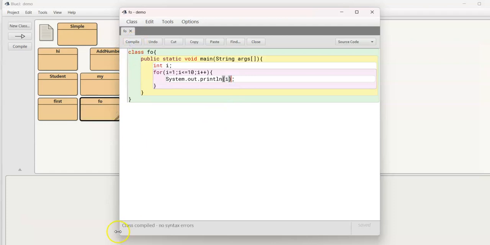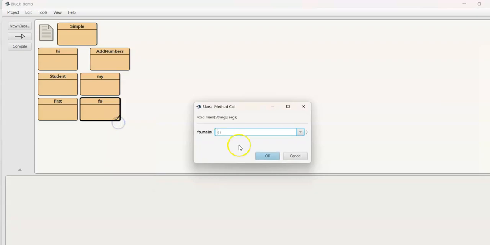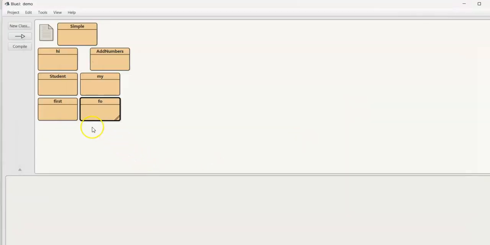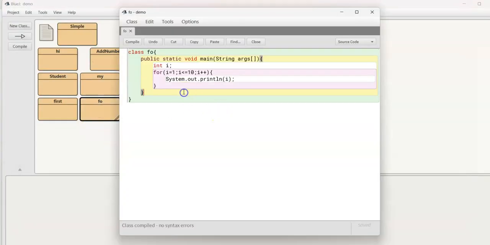So let's compile this. No syntax error. Now go ahead and check the output. If you see over here, 1, 2, 3, 4, 5, 6, 7, 8, 9, 10, that's the output which we got. That's printing the 10 natural numbers with the help of a for loop. Fine.